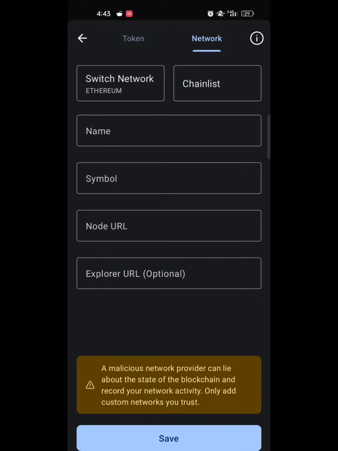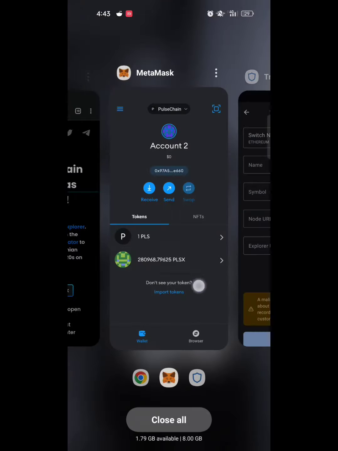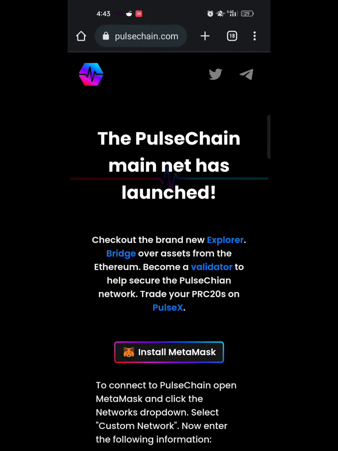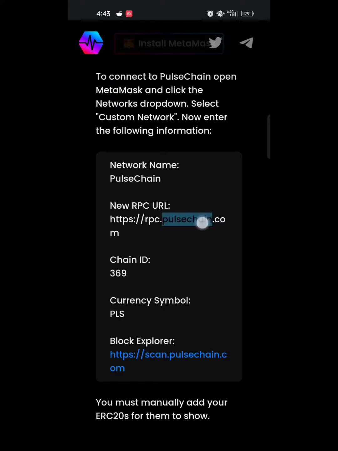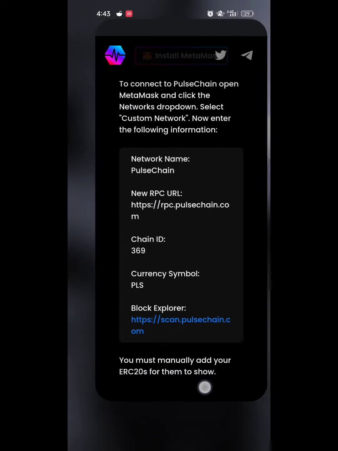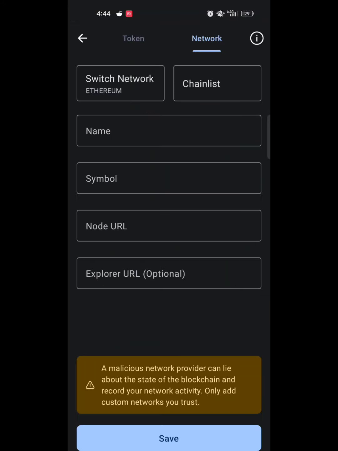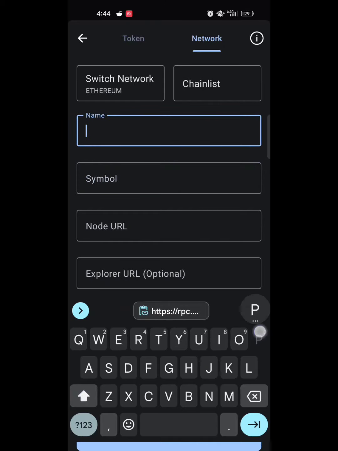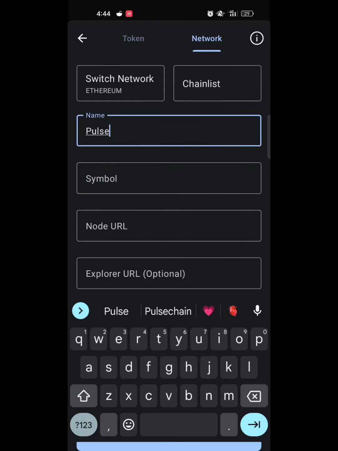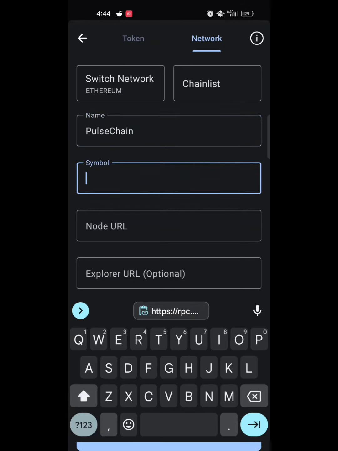Once you click on this network, now go back to the website or check the description of this video for the details. Okay. We copy this URL again. Go back to Trust Wallet this time around. So the name is still PulseChain. Okay. So we'll put in PulseChain. So this is for Trust Wallet. The symbol is actually PLS.